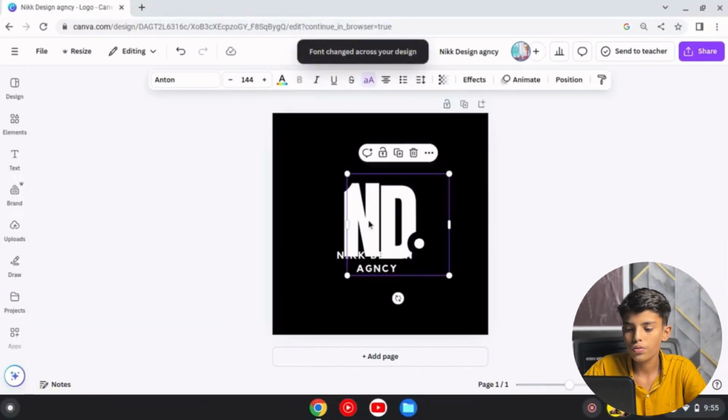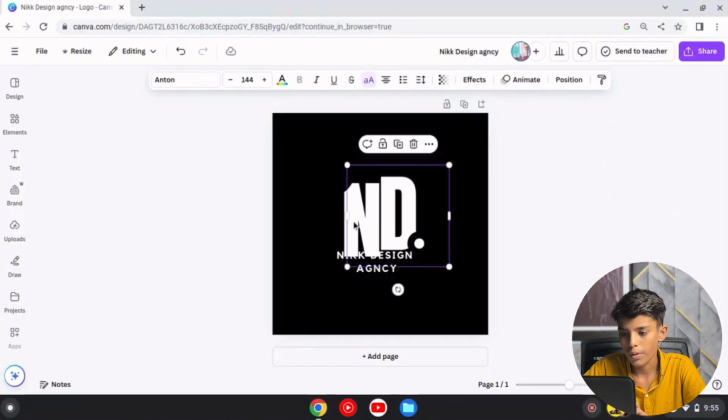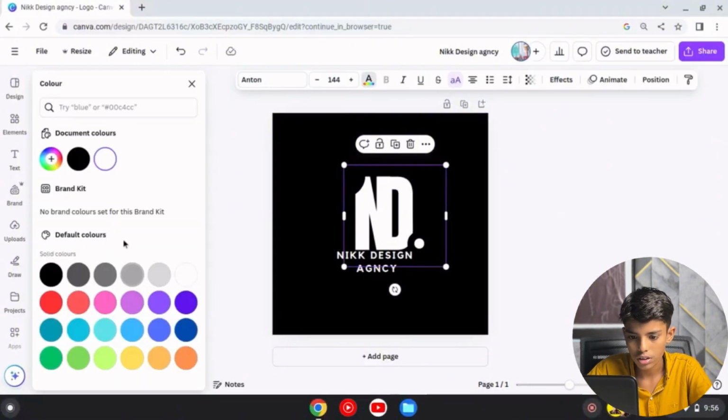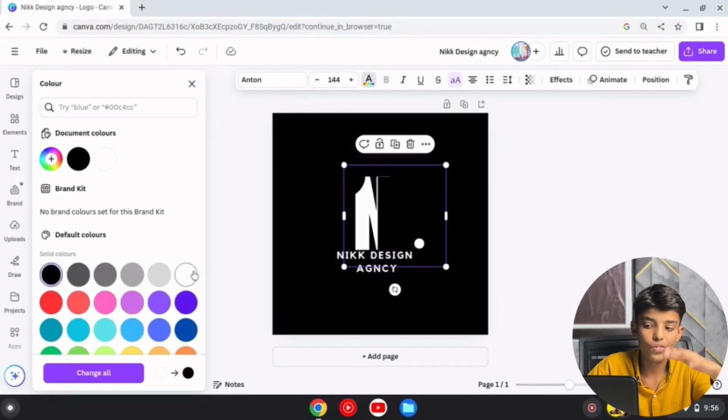Now once we have changed the font, we can change the size of the text by clicking on this plus icon or doing it manually like this. And after it there is an option of the text color. We can also change the text color by using these. Let's take, I will take the black one, and we will also choose the text after it.